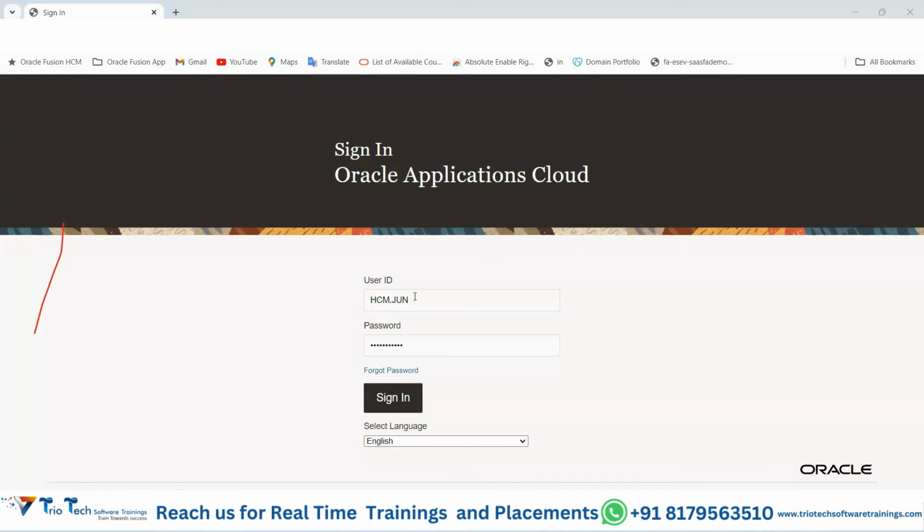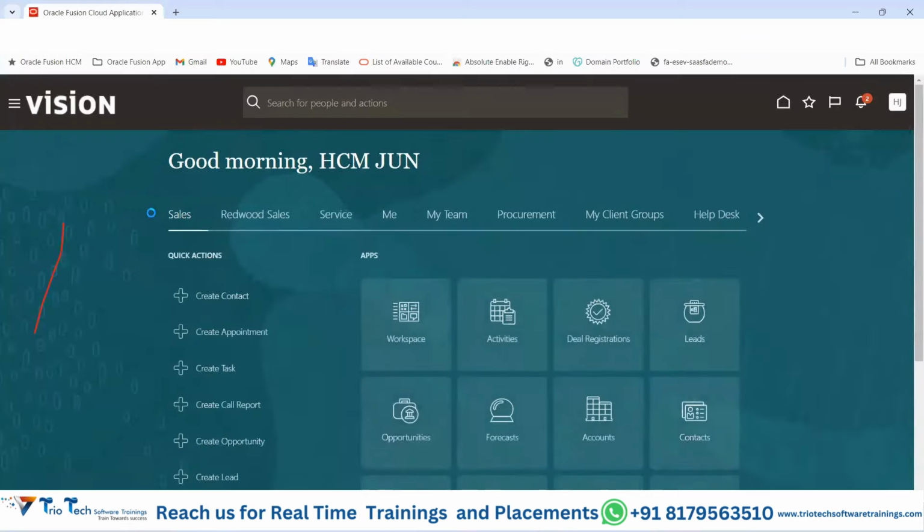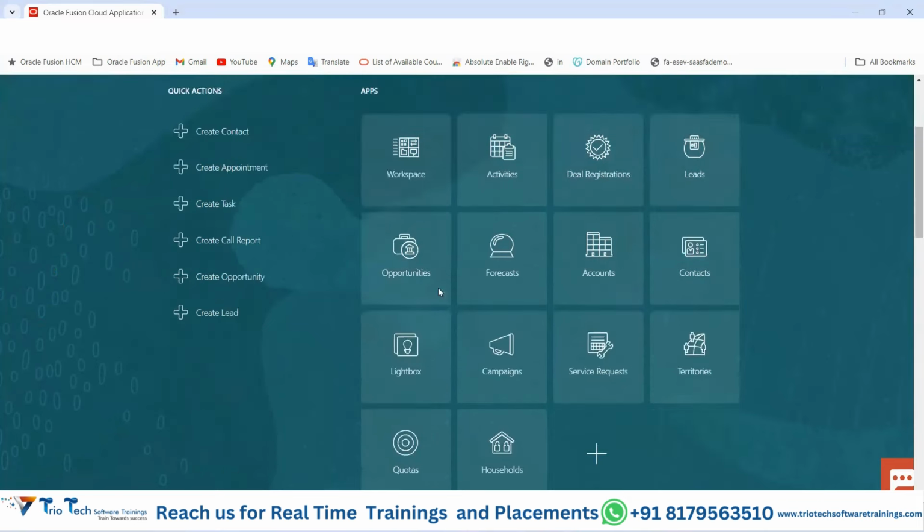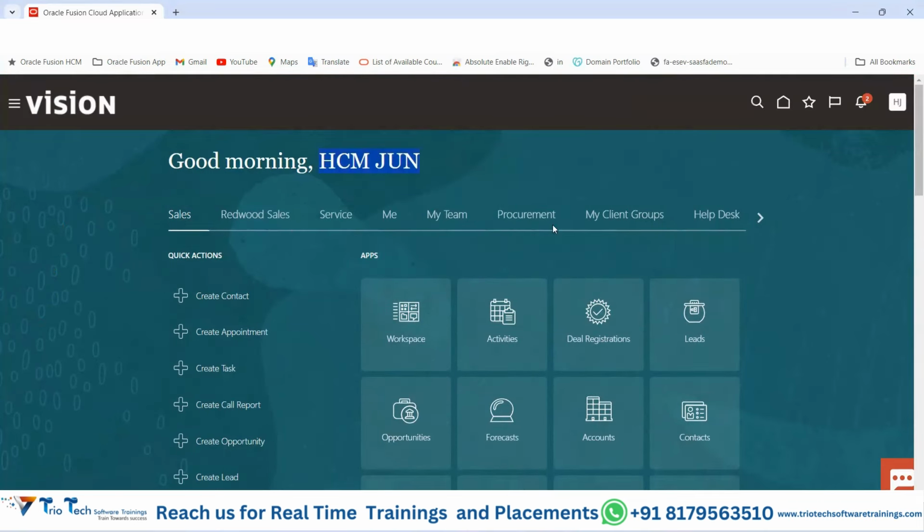So I passed my user ID and password, and once I click on sign in, I am able to enter the Fusion system. So this is the home screen of the Fusion applications, team. Good morning, HCM June. That is my login ID that I use, hcm.june.